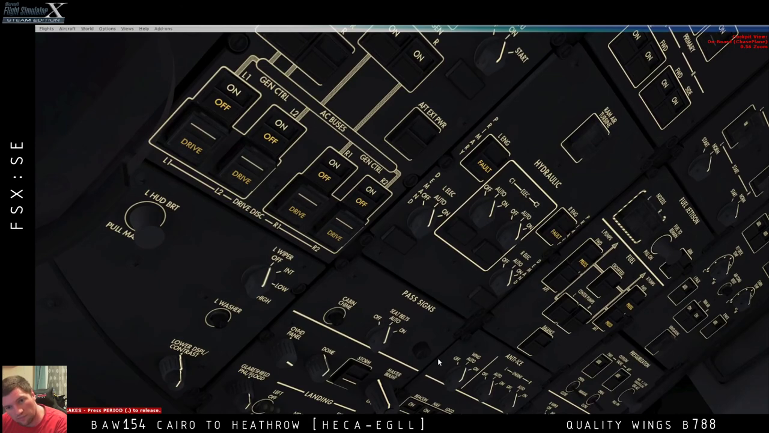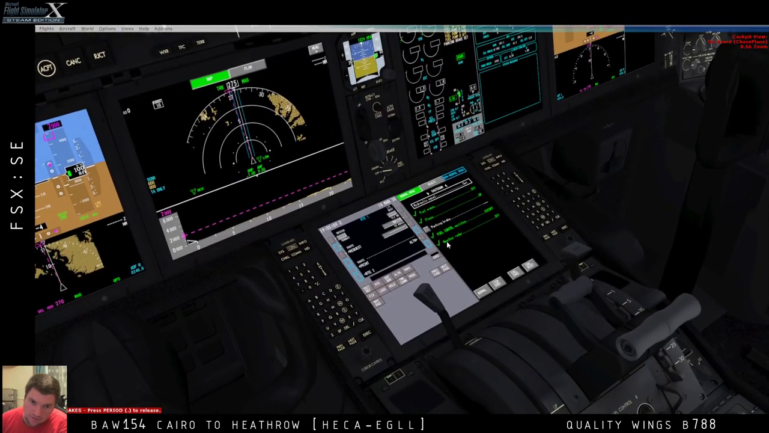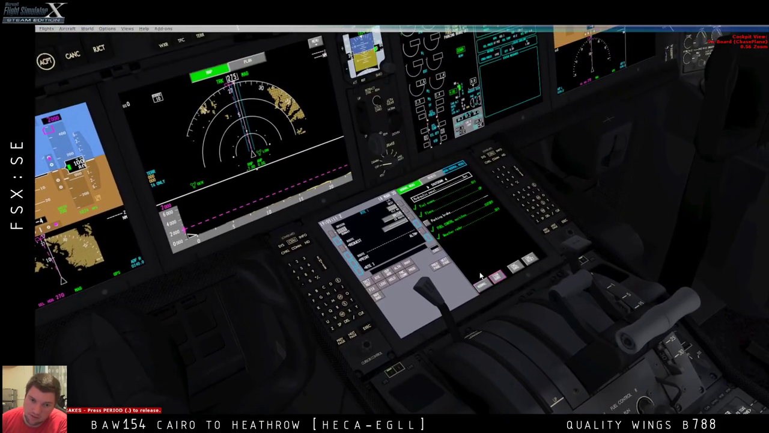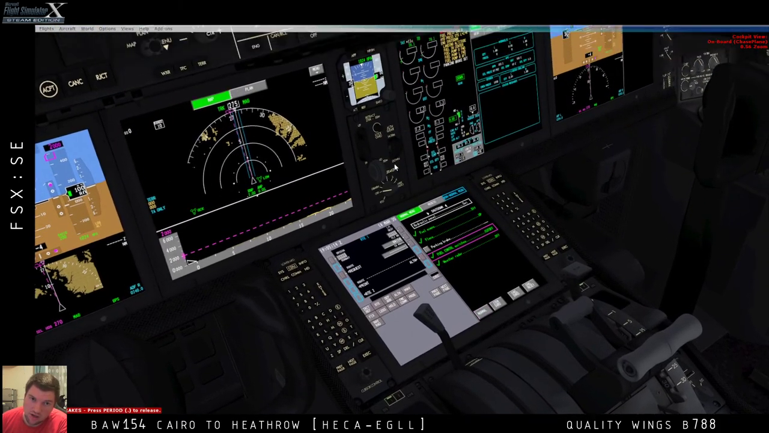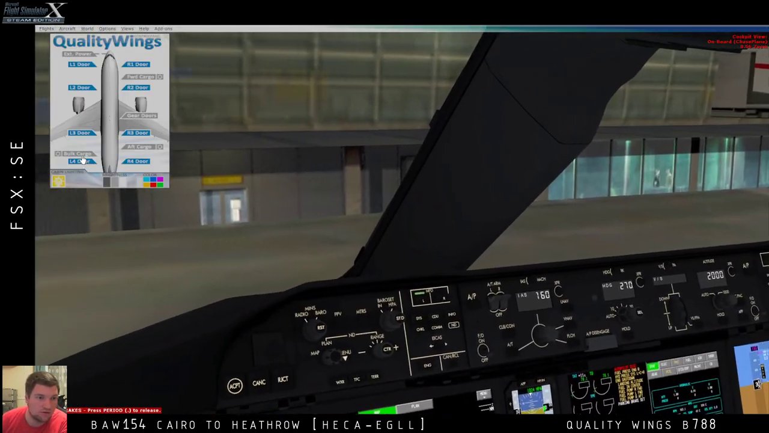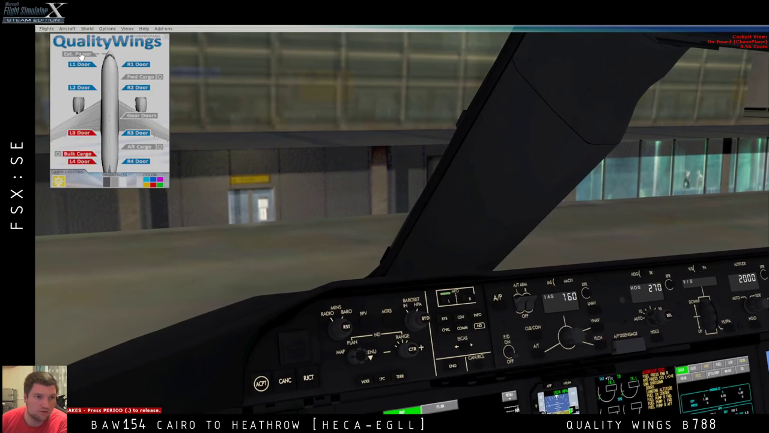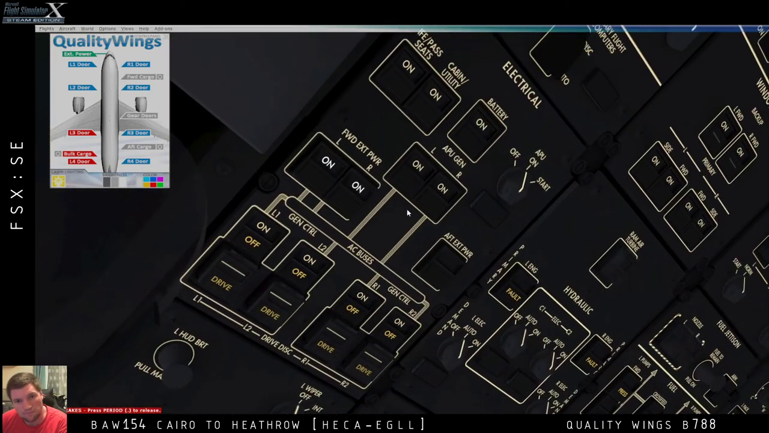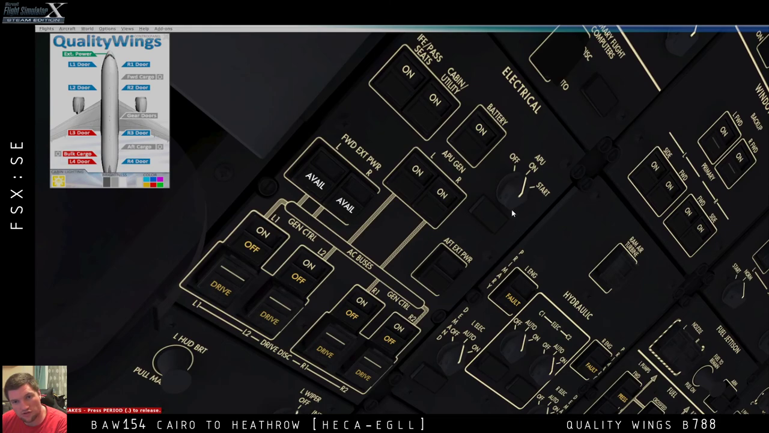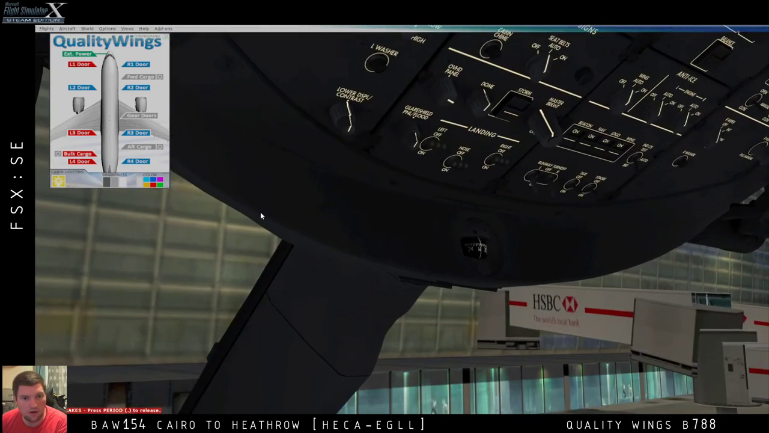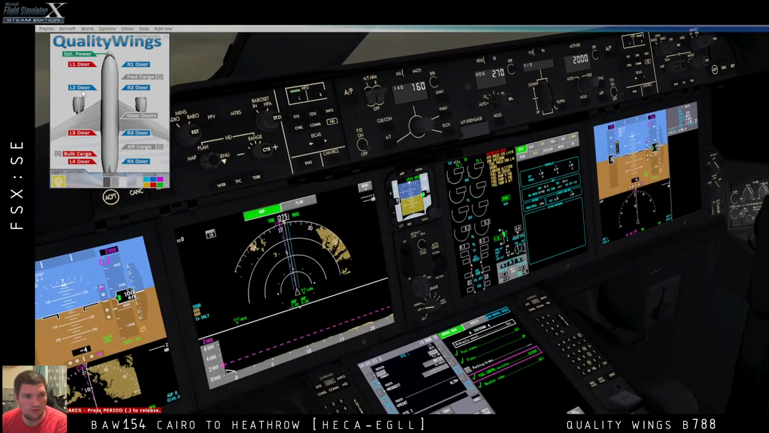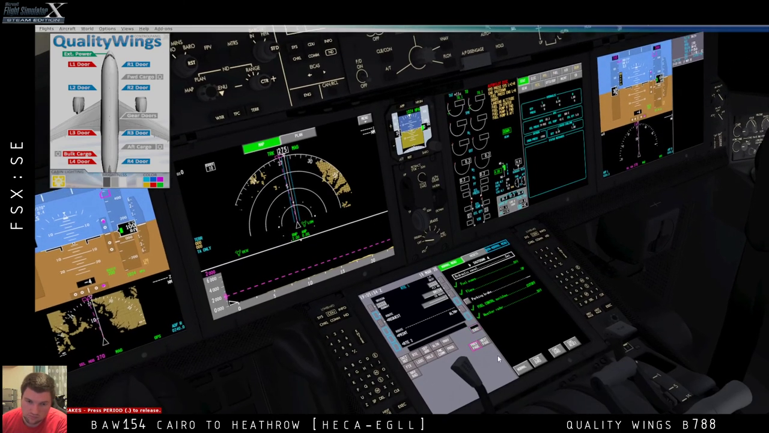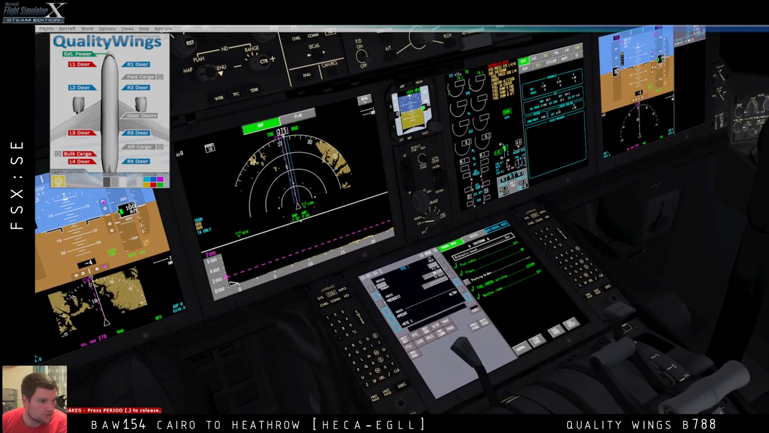Click, click. Might as well do the full shebang. Parking brake can stay on for the moment. We shall open some doors. We'll connect external power. So we can put external power on, so we can turn the APU off. Don't need that anymore. Let me just check.